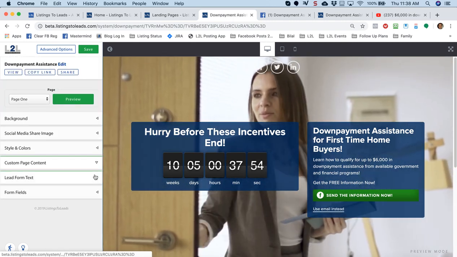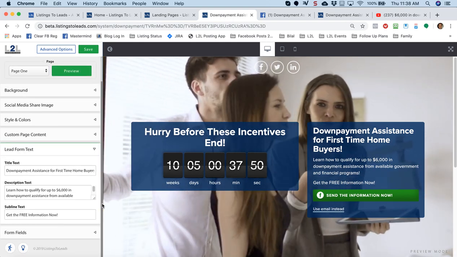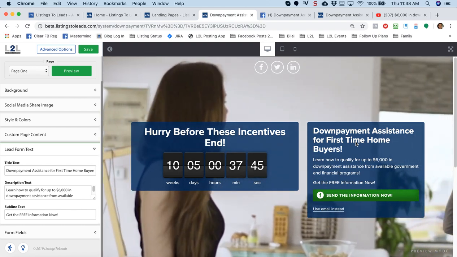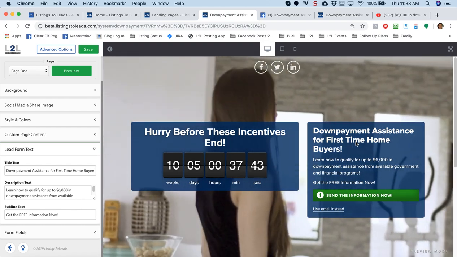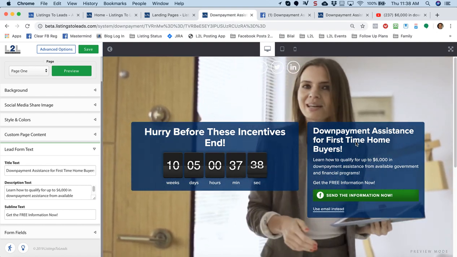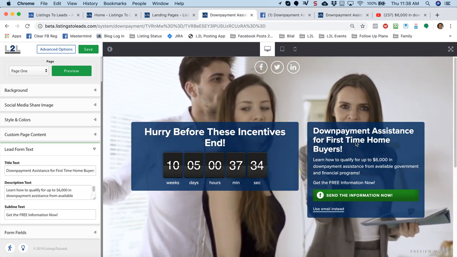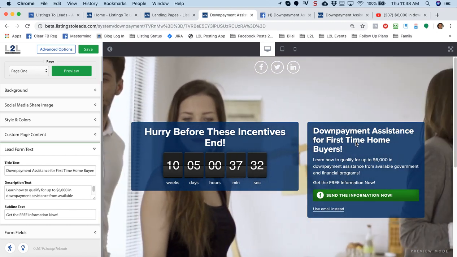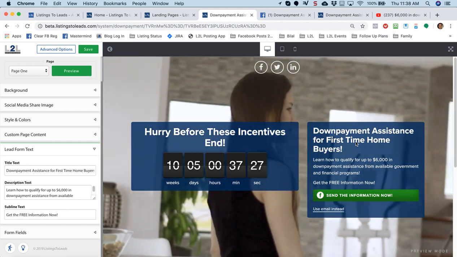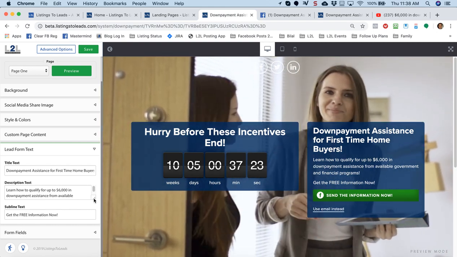Next up, lead form text. This is the text that's going to display above the lead form, so this part over here. What you need to do is find out what is the max down payment assistance available in your area. It's typically something like 3% of a maximum purchase price of $500,000, just as an example. Talk to your lender, talk to your broker to find out the exact maximum dollar amount, and that's what we want to use in here.